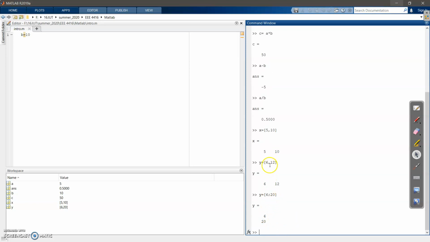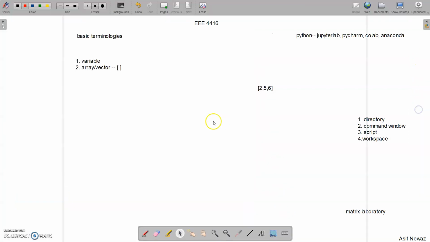So we use a comma to create a row, and we use a semicolon to create a different row. This is my row vector, this is my column vector. We can call both an array. So we have two arrays right now. If we go here, we have a row vector, and a column vector.